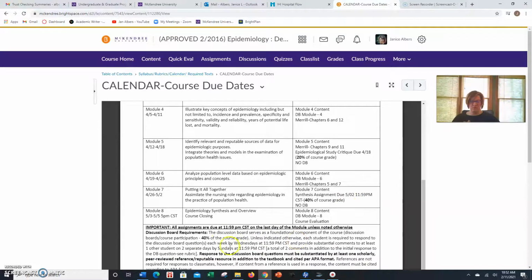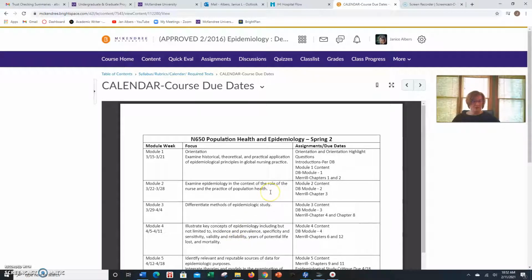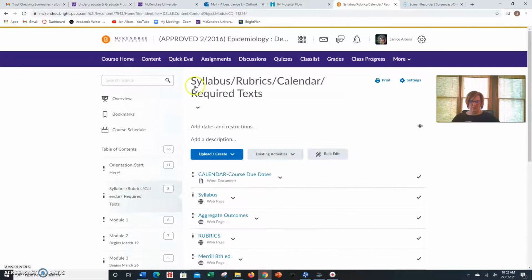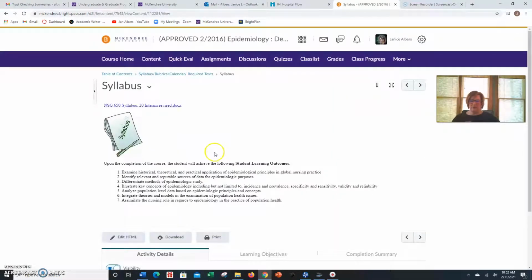There's an overview of the participation and discussion boards. So know that this is here. Print it out, put it on your calendars, keep track of when things are due. And as far as the syllabus, on the syllabus form itself it does have the student learning outcomes, but they're listed here for you for your convenience.